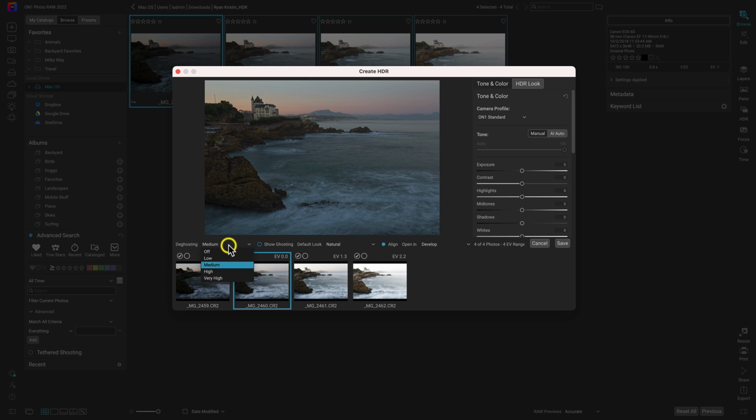If we turn deghosting off, we'll have a lot of movement between our frames, and you can see that there's some blurring going on. If you don't want this to happen, you can turn this deghosting option on, and this will try to maintain detail in the HDR image across the exposure brackets.